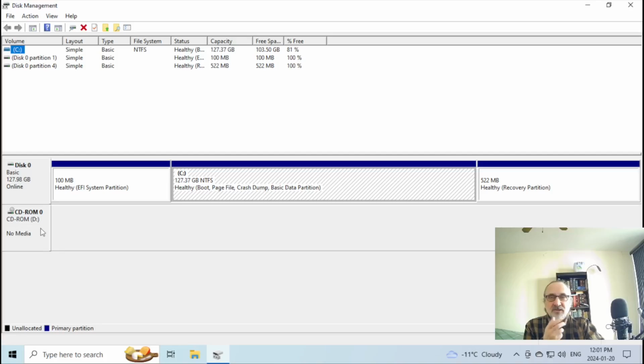So you can see my CD-ROM, I have nothing in it. And this is a 100 megabyte healthy EFI system partition. This is a 127 gigabyte partition with my Windows in it. And this is a 522 megabyte healthy recovery partition. Now, I didn't make these partitions. When I installed this Windows virtual machine, it automatically made all these partitions on the drive.